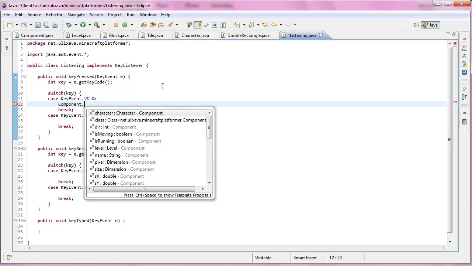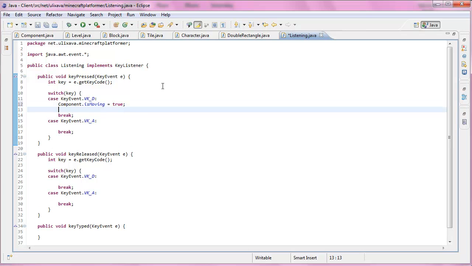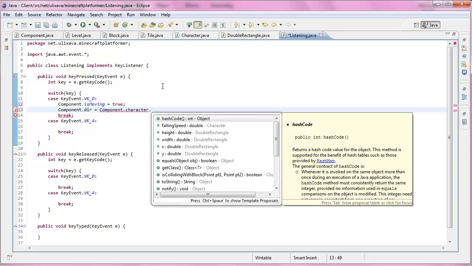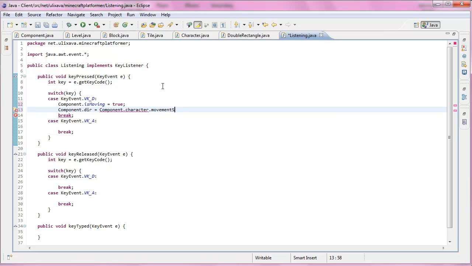dot first of all isMoving is going to be equal to true, if it's equal to false, and then component.dir for the direction is going to be equal to, as D is to the right, which means we want a plus value for where to move. We want to do component.character.movementSpeed, or moving speed, is what it's going to be equal to.